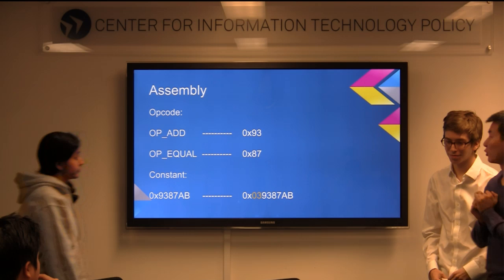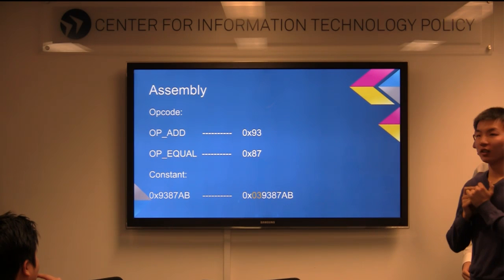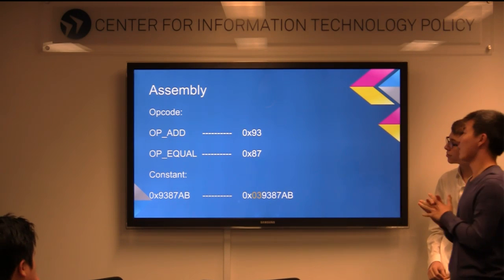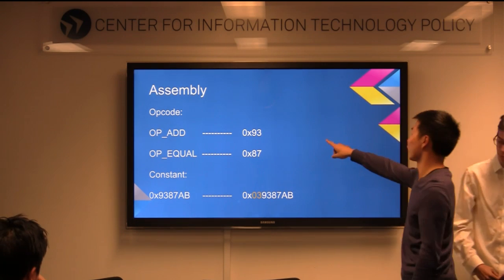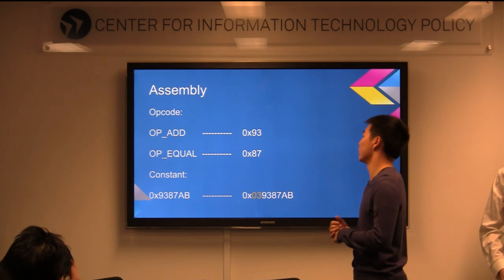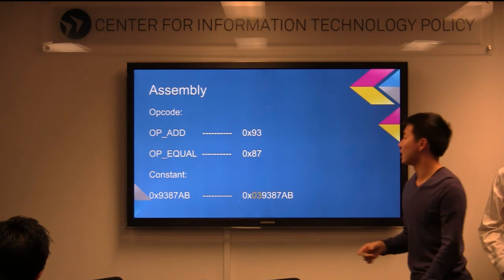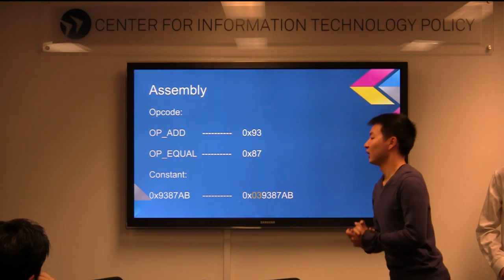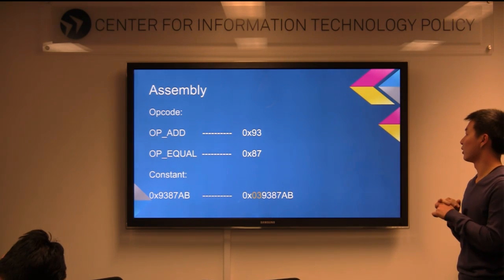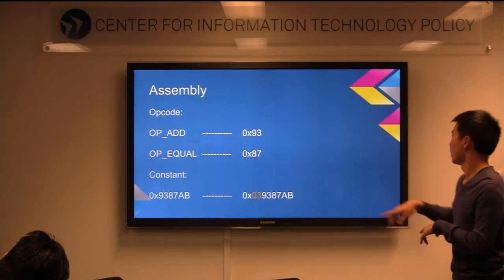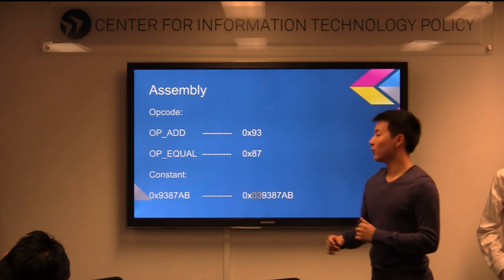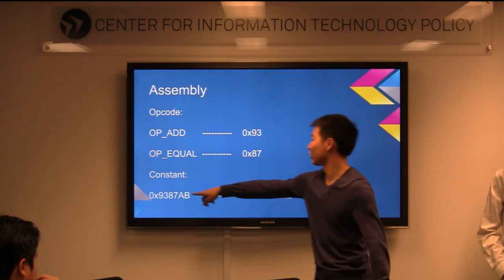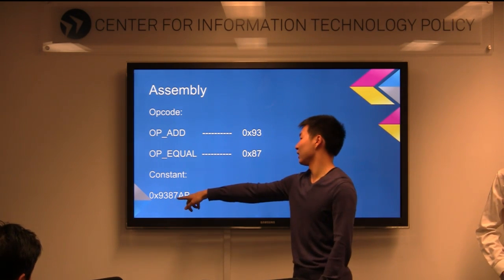Also, just to explain how the assembly part works, in case you don't know how Bitcoin script translates to assembly: in Bitcoin, every opcode represents 1 byte and has a corresponding assembly hex number, which is a 2-digit hex number. For example, op-add corresponds to 93 and op-equal corresponds to 87. And constants are represented in assembly with an extra byte at the beginning. If you see this constant 9387AB, there's no way for you to know whether this 93 corresponds to an opcode 93 or is actually just a constant.